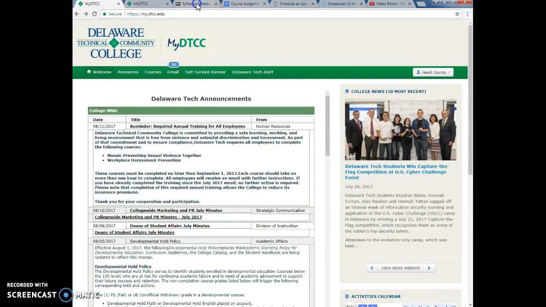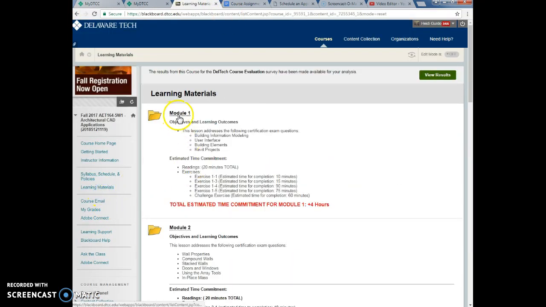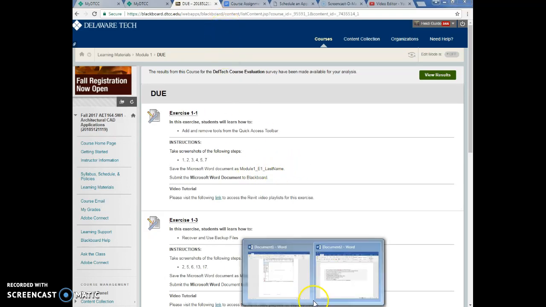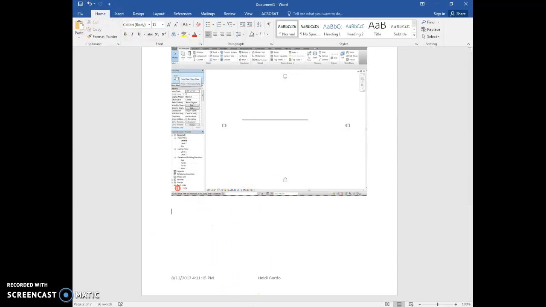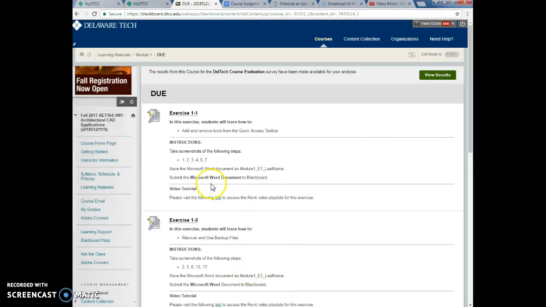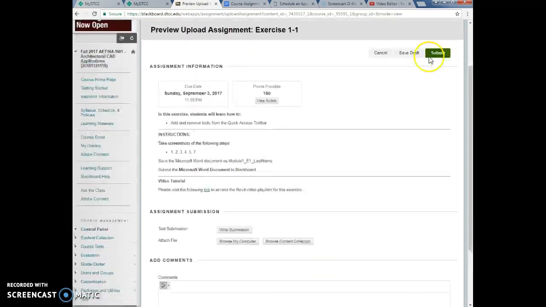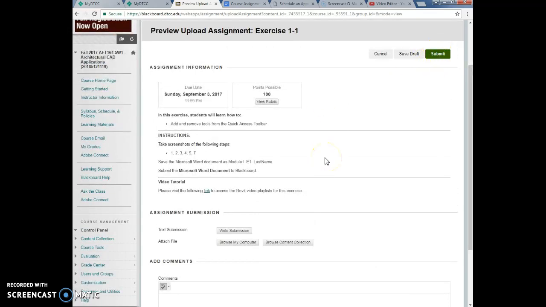as well. So let's go back to Blackboard, into that learning materials for Module 1, and make sure you fully read the instructions noted here. It says to save the Microsoft Word document as Module 1, Exercise 1 with your last name. So make sure that when you do this, you do a save as, and then you name it how it's noted in Blackboard, right here. And then you can upload the exercise. Just click on Exercise 1.1, and you can browse your computer and attach the Microsoft Word document in here, and then just hit Submit, and it will send it to me for grading.